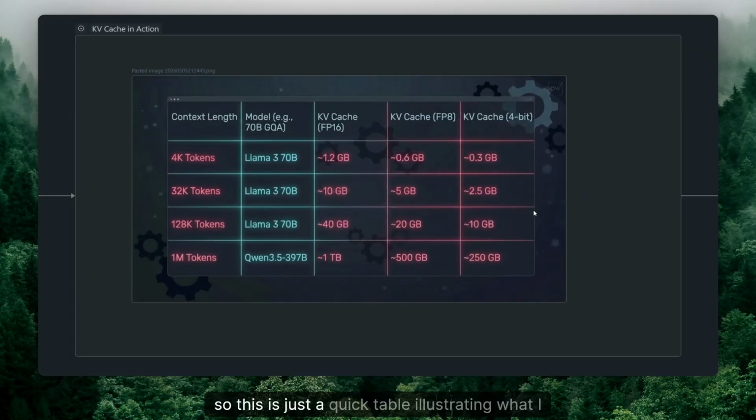Okay, so this is just a quick table illustrating what I was just talking about. Obviously, we've got our context length, it increases. We've got our model here. Then we have our KV cache, so we're running FP16, so this is going to be, I guess, 100% compression. And then through KV caching, we're running FP8, and we're just dropping that by half. And then the same when we move to 4-bit, we're dropping the FP8 by half. Again, allowing us to run the same model, but on a weaker computer.